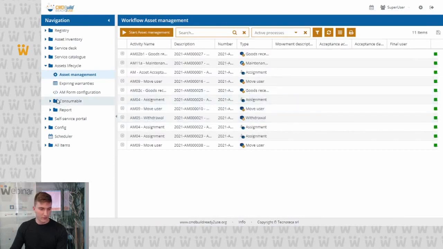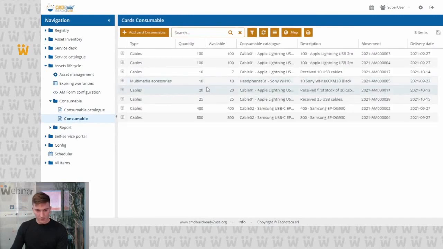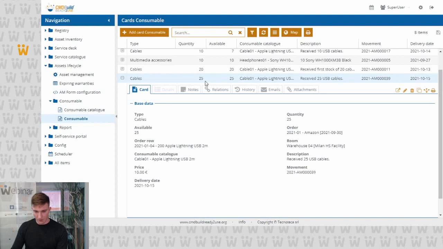Okay, so at this point we should see that we received 25 consumables. Here they are, the Apple Lightning cable. We can see that we received 25 cables, and there are 25 available.